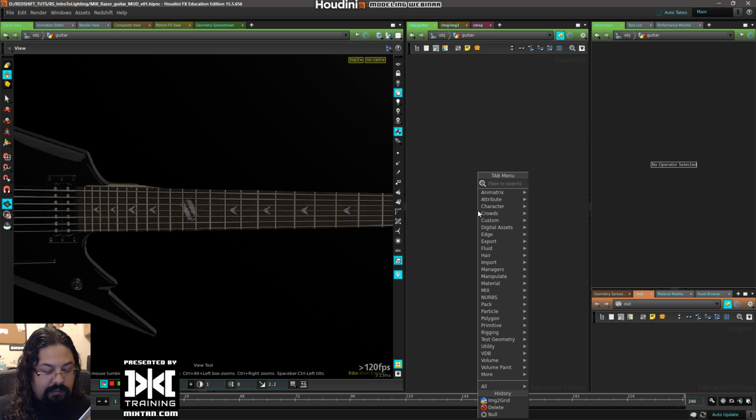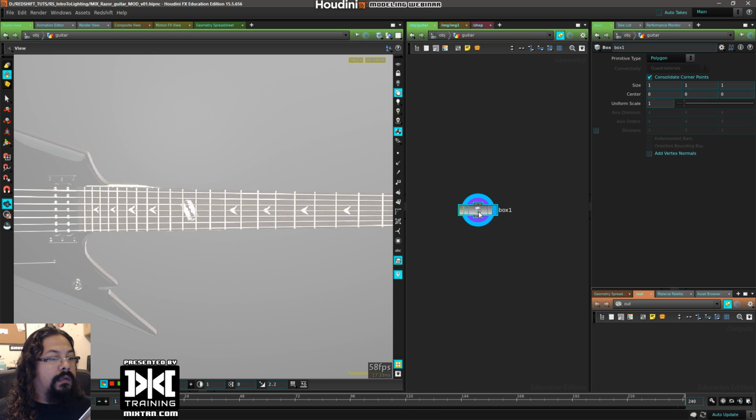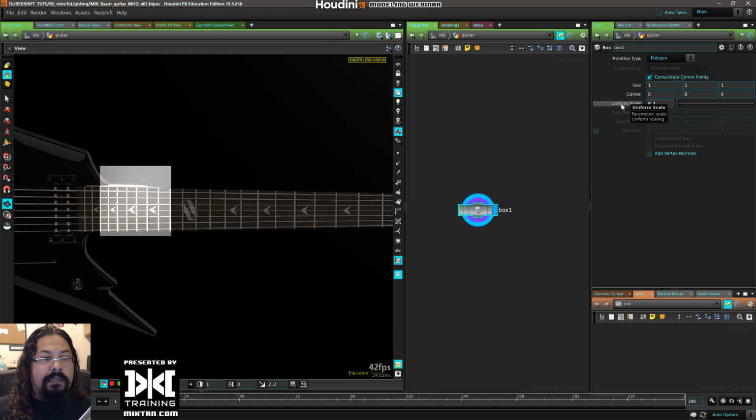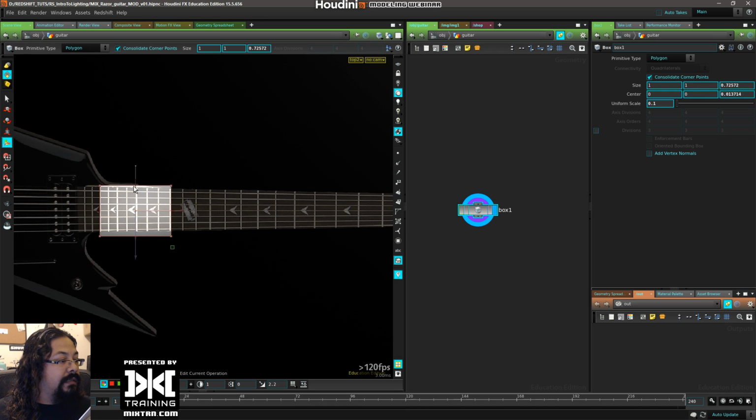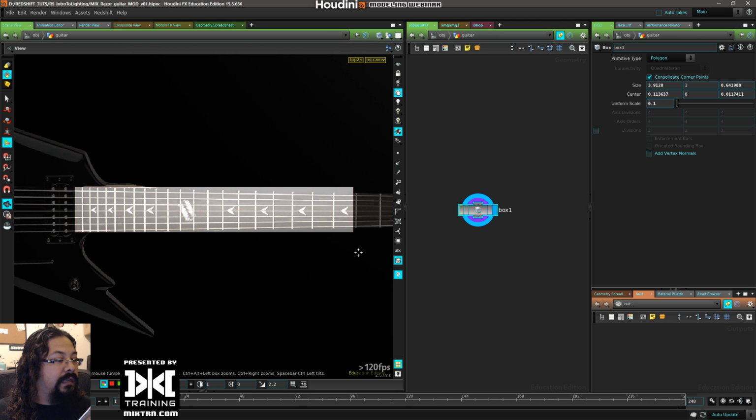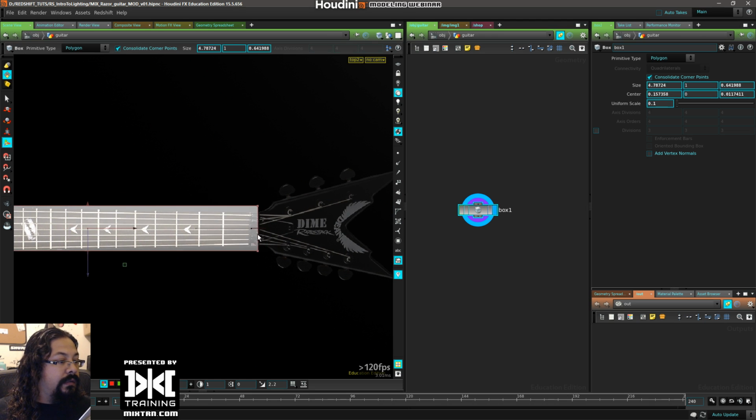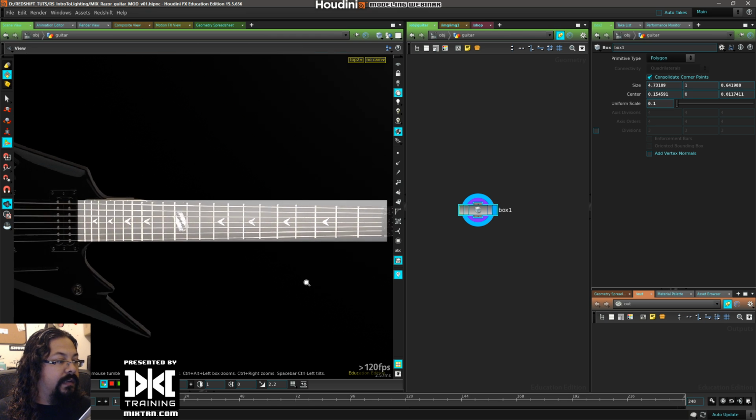I'm gonna create it here, box. Start making it smaller, of course. I could just show the handles and start scaling it here like this, getting it in position, getting the rough shape. And you can see this is pretty cool, pretty fast to just get the rough shape there.